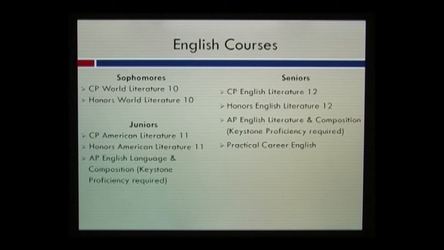For juniors, you have 3 choices: the college prep American Literature 11, the honors American Literature, or now we're adding in the AP courses, so you can take AP Language and Composition. Remember that one of the prerequisites for this AP English class is that you must score proficient on the Keystone exam. For seniors, you have a couple different choices.